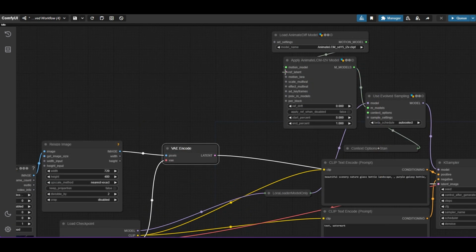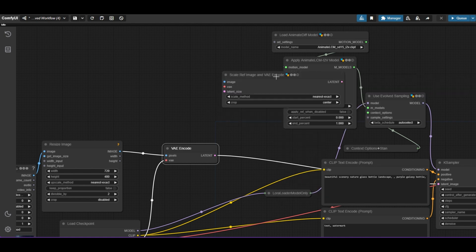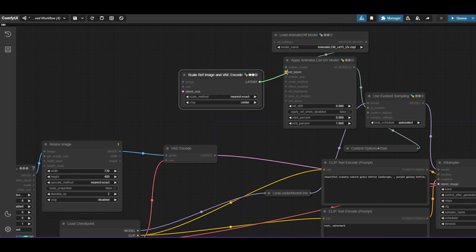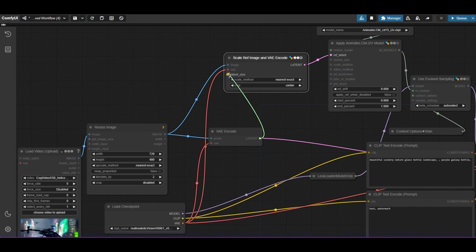To apply AnimateLCM image to video, the latent input needs the Scale Ref Image and VAE Encode node. You can find it navigating in the AnimateDiff node menu, under Gen2 and AnimateDiff LCM I2V. Connect the latent output to the Apply AnimateDiff LCM node. The images and VAE are connected to this node. For the latent size, use the output from the VAE Encode node. Change the scale method to Lanczos and disable the crop.